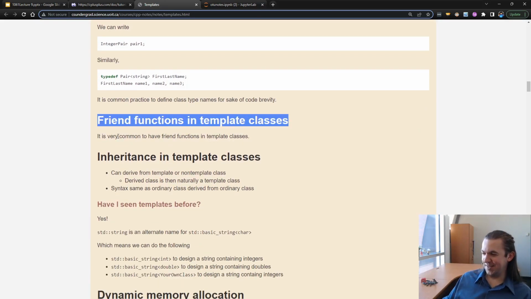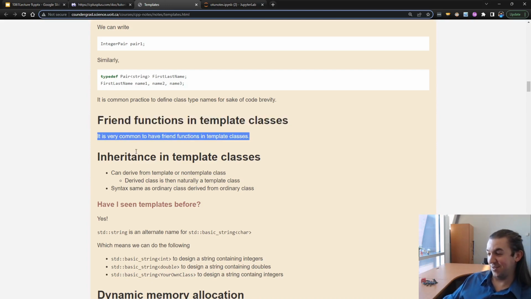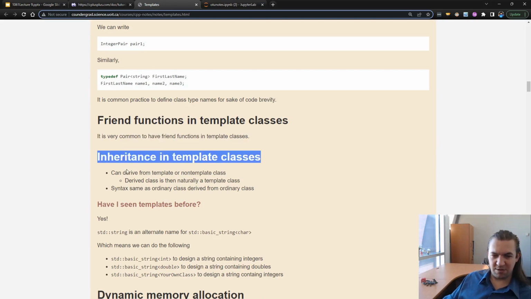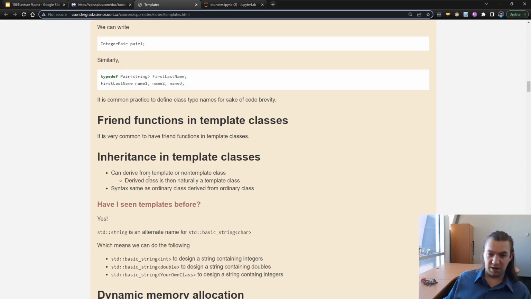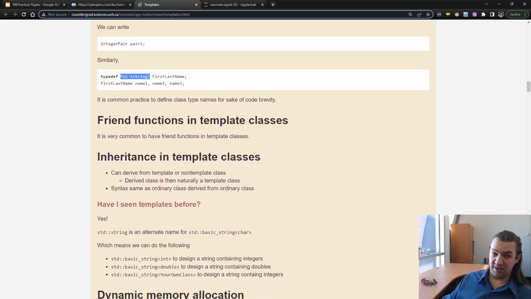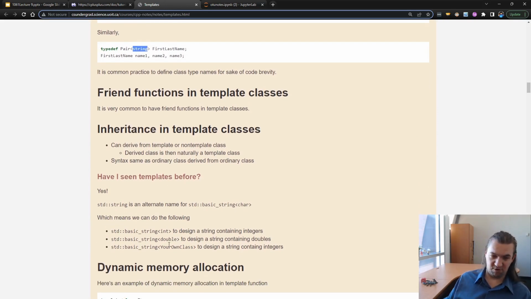It's the real dense notes here. It is common to have friend functions in template classes. Yes, this is true. You can write some yourself if you feel like it. Inheritance: when you are inheriting from a template class, you can inherit either from a non-template class or a template class. And then the derived one is naturally a template. So if you have a pair and you make a subclass that's pair with some extra printing, like file printing or something, you can make it a subclass of pair string, for instance, and it will also be a pair of my own class with strings.